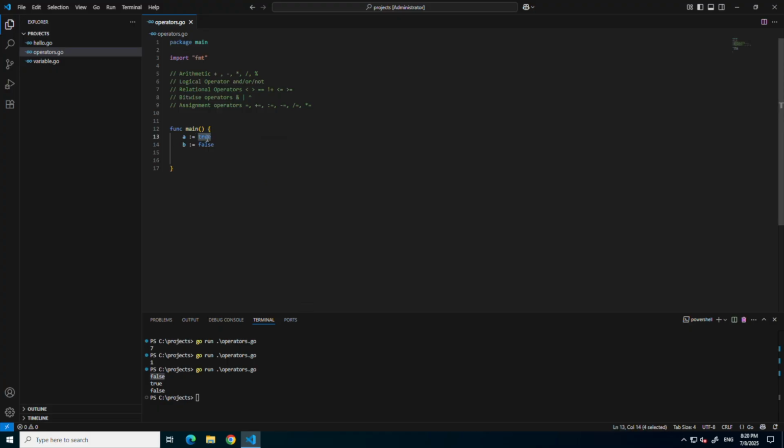Again, I'll take a equal to 4 and b equal to 5. Now, in this case, let's say I print ln, and the output of a relational operator operation is always Boolean, either true or false. Now let's say I take a greater than b. This a greater than b will give you an output in the form of Boolean. Since our a value is 4 and b value is 5, this will be false.